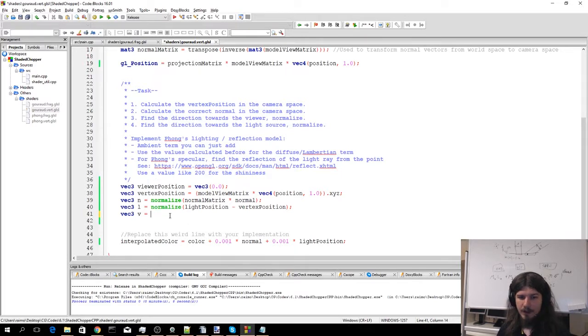So the vector towards the viewer, same idea that we had with the vector towards the light, we need to normalize the result, and the result will be viewer position minus the vertex position. So if we add this thing inside this normalized function to the vertex position, we end up in viewer position, we end up in the origin.